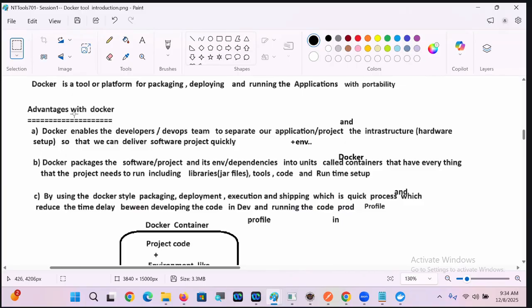Super. Okay. Advantages are what? Docker enables the developer and DevOps team to separate our application or project and infrastructure setup so that we can deliver software projects quickly. We are packing code and environment. If someone is ready with a hardware setup, we can happily give the code and we can execute it there.